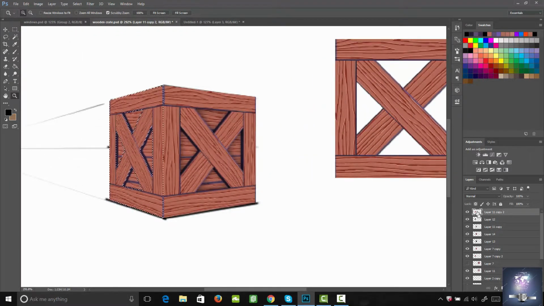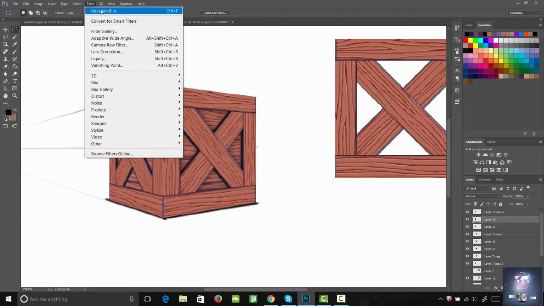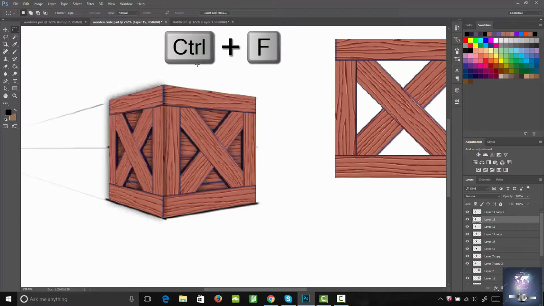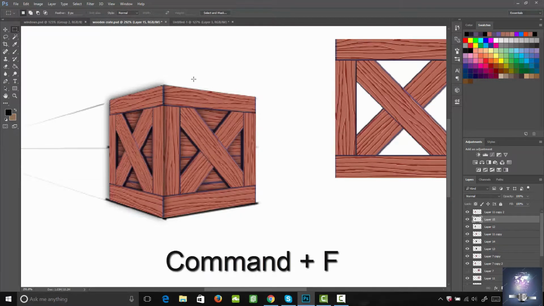Now let's do the same for the other side. So I'm going to select that shape, add a new layer underneath it, fill it in with black. And now what I can do is, because I still have that setting set up in my filters, you'll see we have Gaussian blur right there. We can go ahead and click that, or we can hit Control F. And that will just apply the same effect with the same settings to our image. If you're on a Mac, you're going to hit Command F.